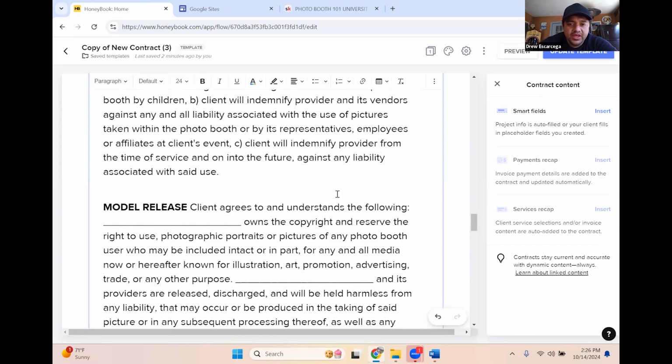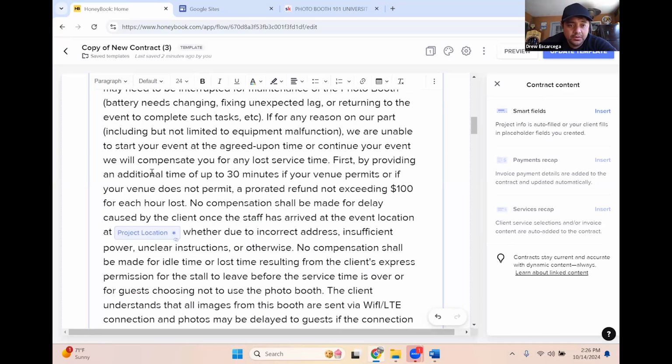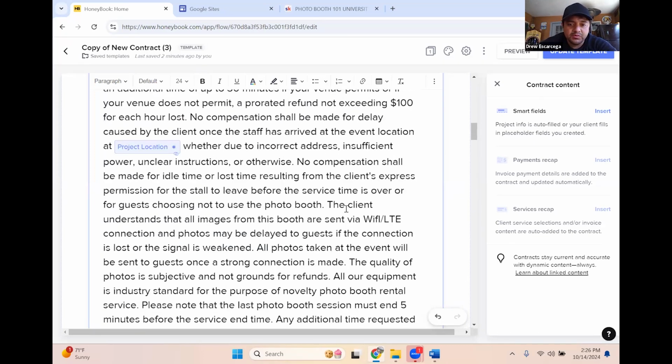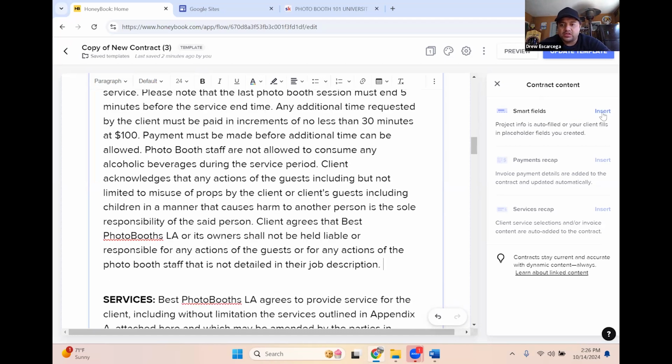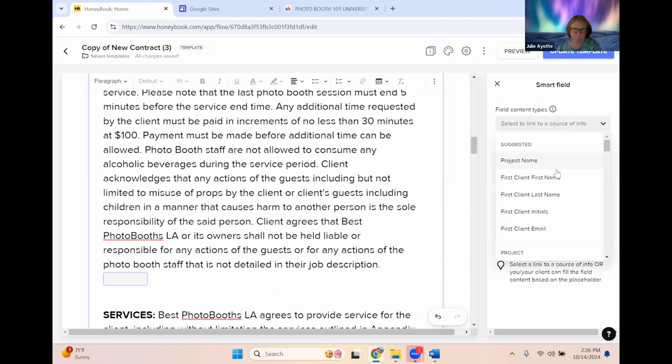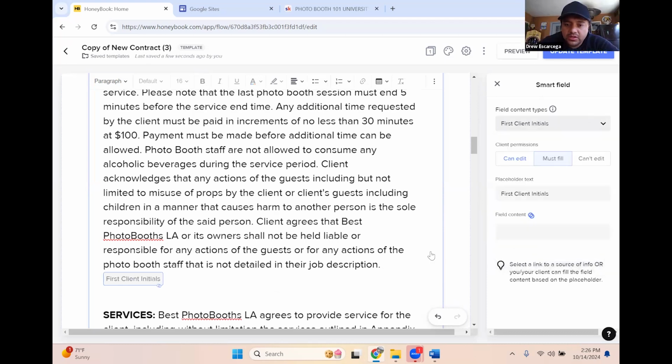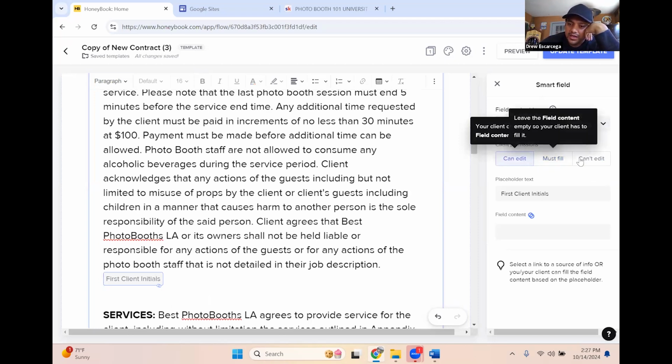Cool. And what I like doing at the end of each agreement, say at the end of the terms paragraph, is adding a smart field and adding first client's initials. And then this one they must fill, right? Because they can't skip it. The difference between a client can edit and a client must fill is that a client could just skip through it. If they agree with how their name is spelled, which they can't edit for me, or let's say you let them edit their name, they'll be able to edit it, but they don't have to mess with it. Whereas in must fill, it's going to be blank and they must fill something in.